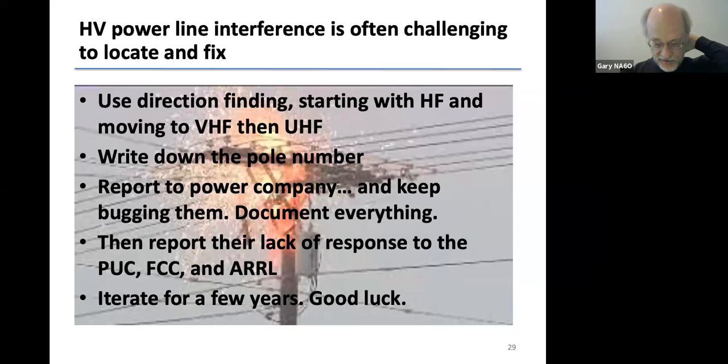ARRL is the next best thing. They have a hotline to the FCC. ARRL actually is your best resource for really hard problems. The last time I went through one of these at my contest station, it took about 1.5 years, but eventually PG&E did respond. And in fact, the guy who came out to find the noise was a ham. So we gave him a tour of the shack, invited him to operate with us, and he was extremely helpful.